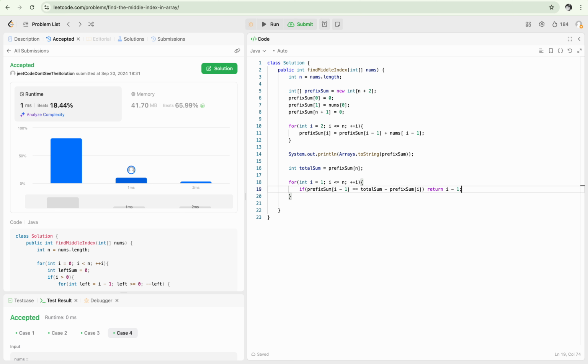Why i minus 1? Because the first index corresponds to the 0th value of the nums input array. That's why we have to return i minus 1. Otherwise, if nothing fulfills this, we come out of the loop and return minus 1. And if we return minus 1, then this problem is solved. Let's run this.